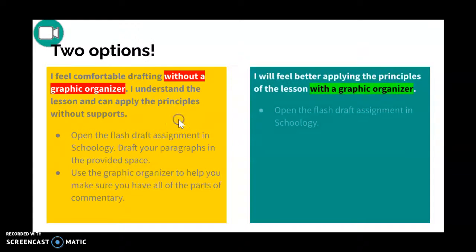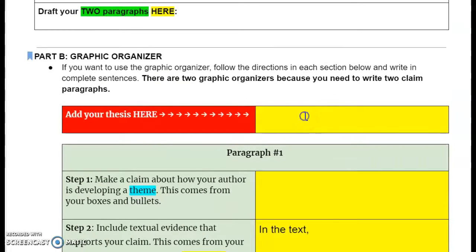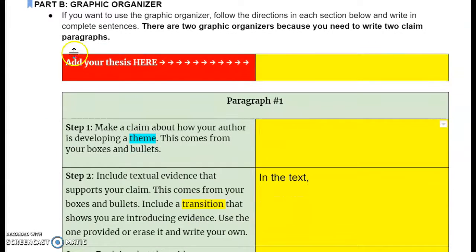Now, if you'd rather go ahead and use the graphic organizer, well then, simple. In your draft, scroll down to your graphic organizer, answer your thesis, and answer in every yellow box. Remember, if you're using the graphic organizer, write in complete, thoughtful sentences. So when you copy this into a paragraph, your work is done. Incomplete sentences will make your life a pain later.